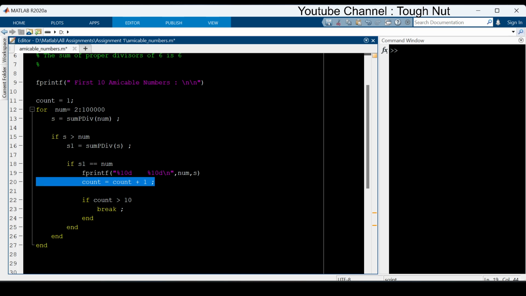Afterward, we check if count is greater than 10. If it isn't, the for loop continues. Otherwise, the loop terminates. Through these iterations, we will find and display the 10 pairs of amicable numbers. Always remember to terminate the declared function, as well as the for and if statements with the end statement. Now let's run the code.